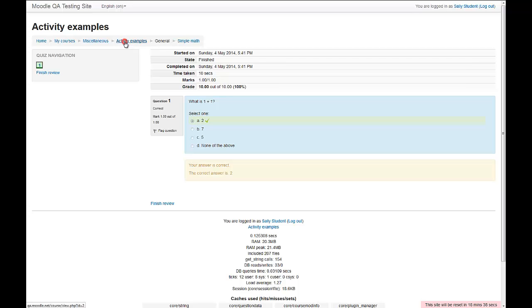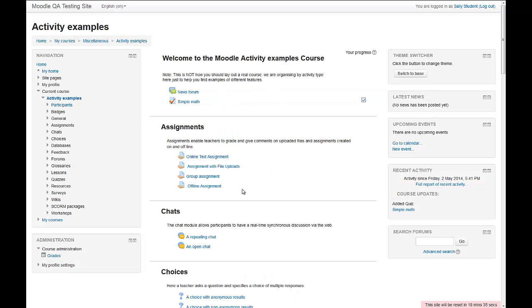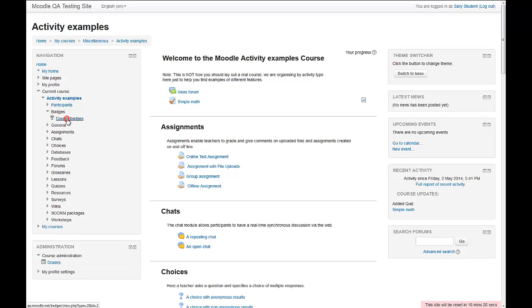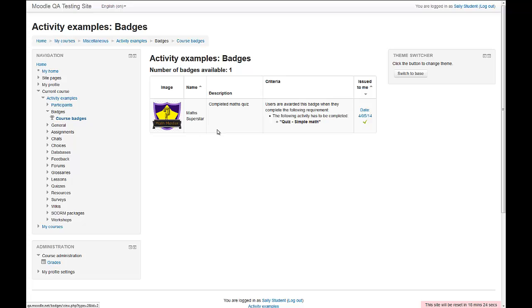Now, once we've got our question right, we've received a mark for a quiz. If we go to badges in the navigation block, as a student, I see course badges. I can see badges that have been issued to me. So here we have Maths Master completed on, and the criteria that I received that badge for. And I would have also received a message as an email just telling me that I completed this badge.